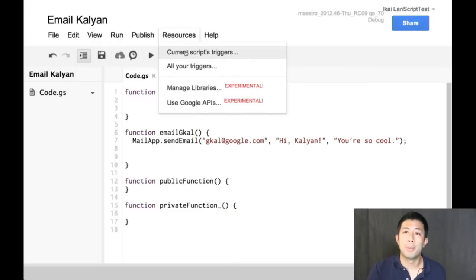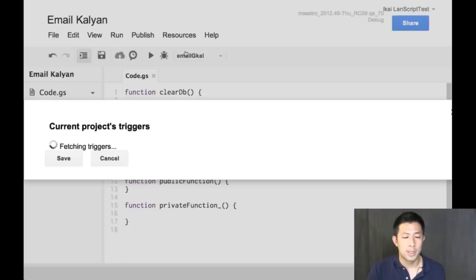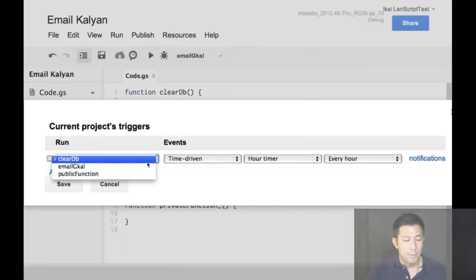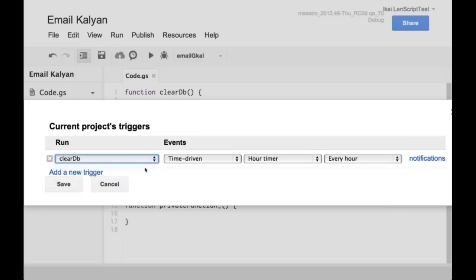So that's one of the requirements of writing code that you want to execute inside a trigger: it must be public. You can't have an underscore at the end of the function name. So again, let's go back to current project triggers and set one up. Now, I'm going to pick the function I want, and again, that's email gcal.